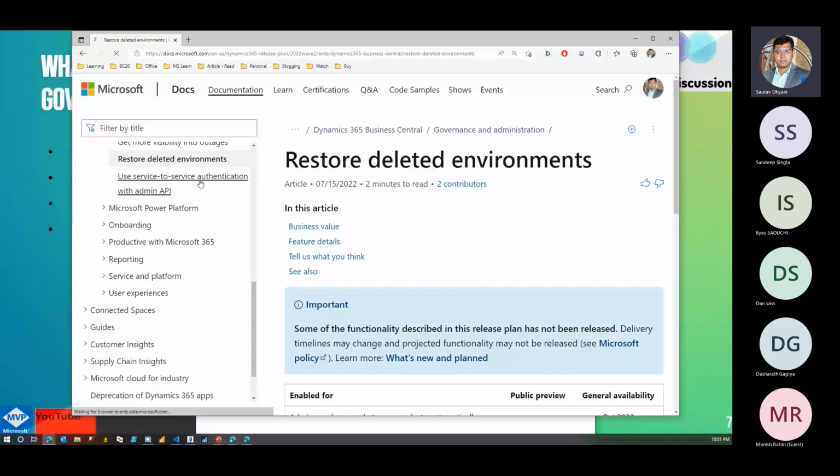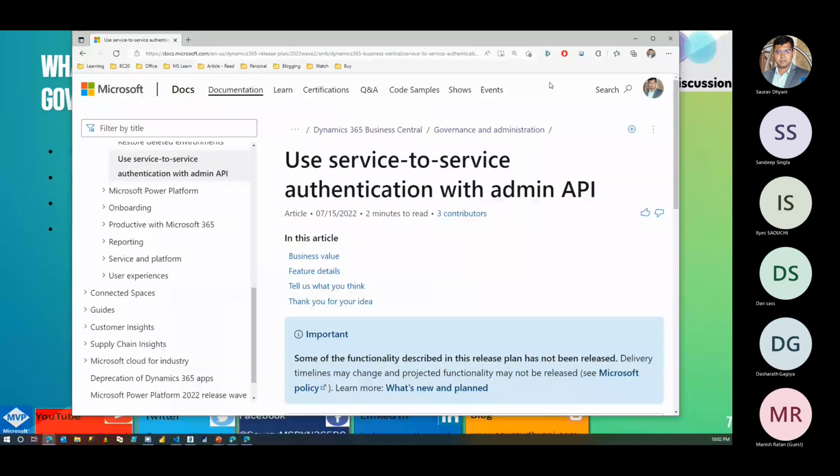This is something cool if you haven't played with admin APIs and if you are a partner. Admin APIs are APIs which help you to monitor the health of your customers. Not just the health, but do activities without manually logging into the environment.